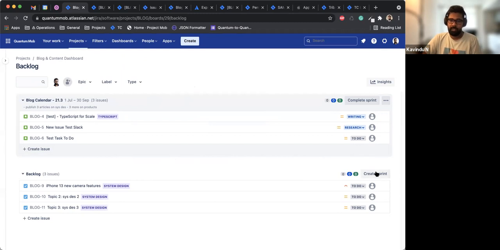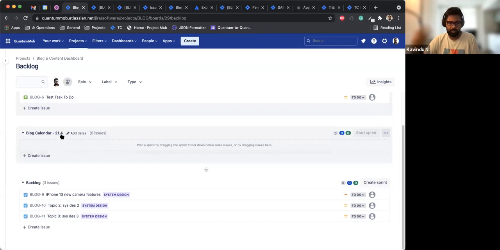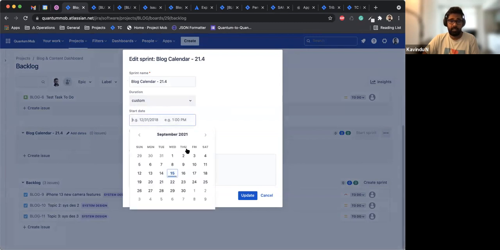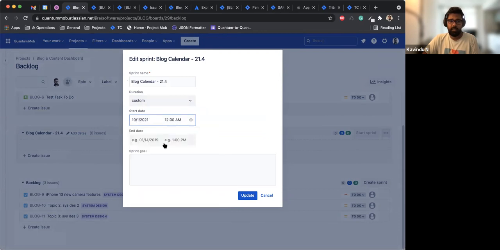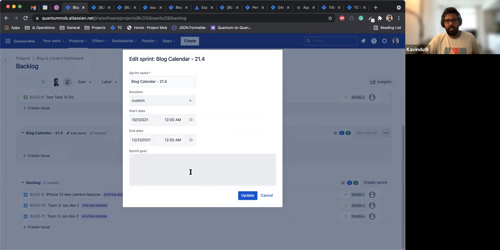Let's say you need to create another sprint. You can easily do that by clicking on this create sprint button, and it will be block calendar 21, fourth quarter. Then you can add dates. It's a customized date, starting October 1st and going till December 31st. And then the sprint goal would be 5 more articles, 10 social media posts. Basically, sprint goals mean whatever you are planning to achieve during this time period.